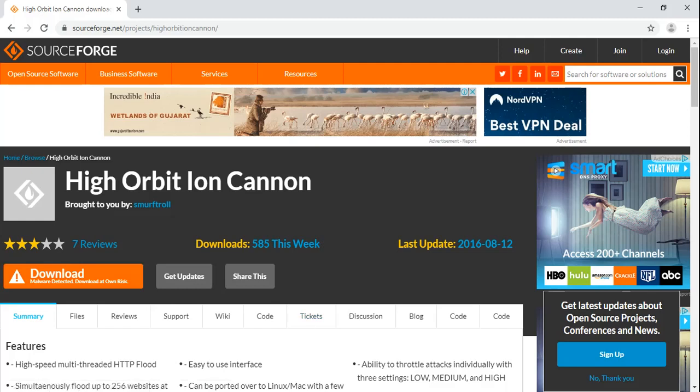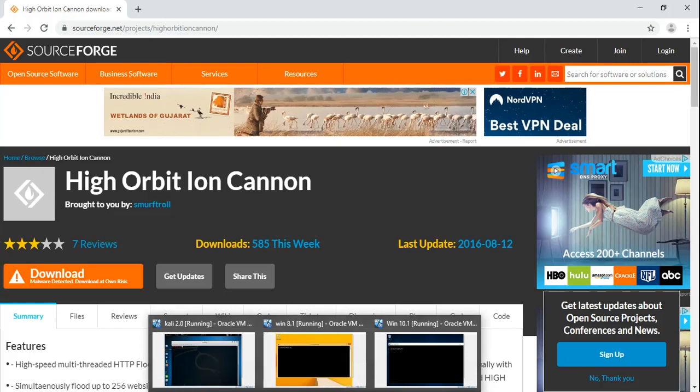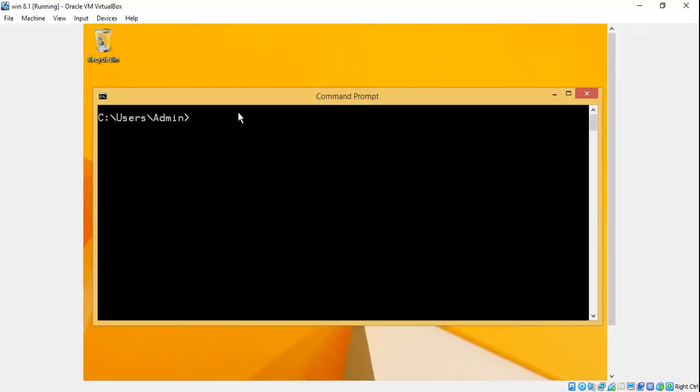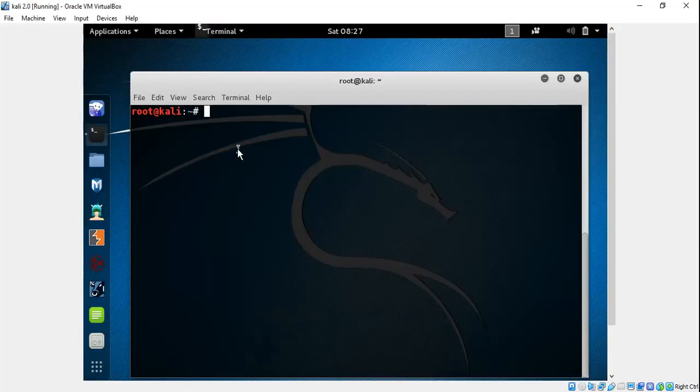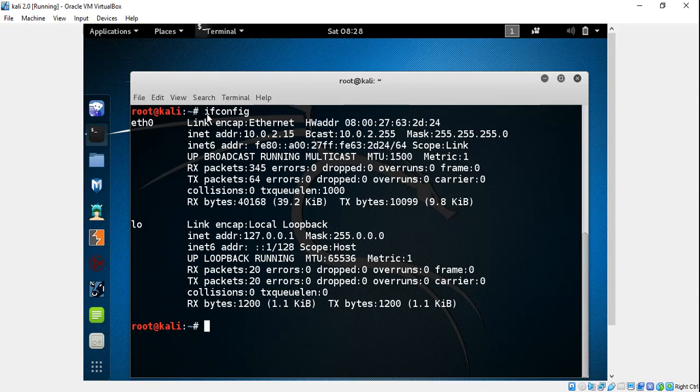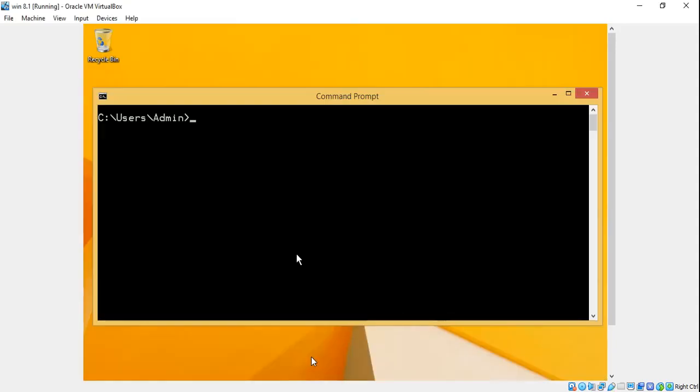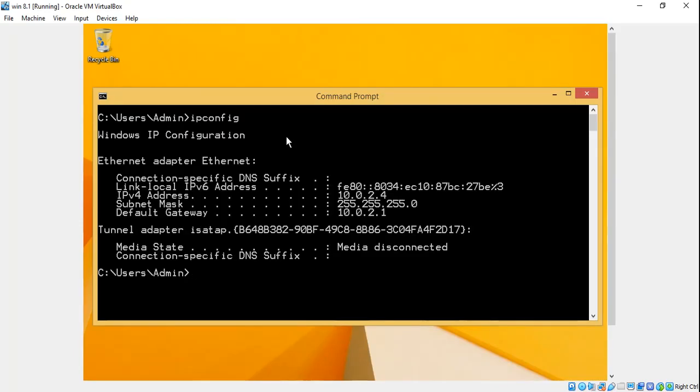So in my case, I am using 3 different virtual machines, okay? The first one is Windows 8.1, which is an attacker machine, and we have Windows 10, which is another attacker machine, and our target is Kali Linux, okay? So this machine is our target. Let's check the IP of our target machine. It says 10.0.2.15. Now let's switch to the attacker machine and check the IP, which says 10.0.2.4.